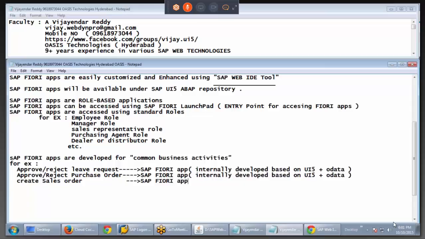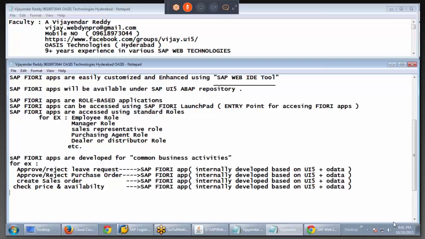For that, SAP has given a SAP Fiori application, but it is technically developed based on UI5 plus OData concept. And then checking price and availability is a common activity. So SAP has given a SAP Fiori application, which is technically developed on UI5 plus OData concept.